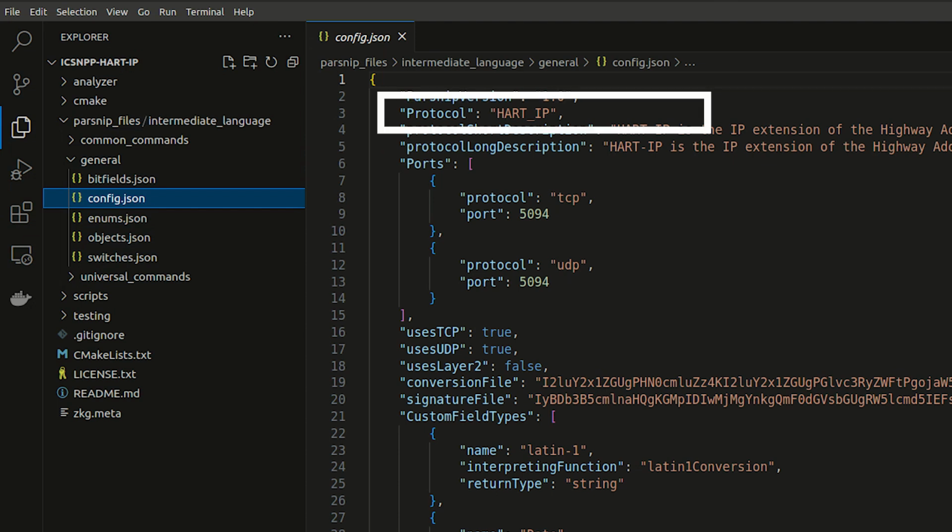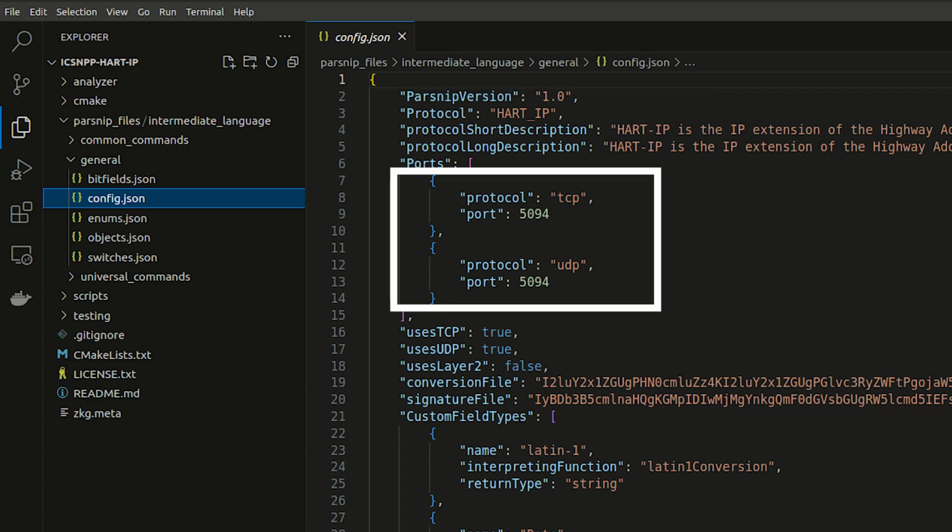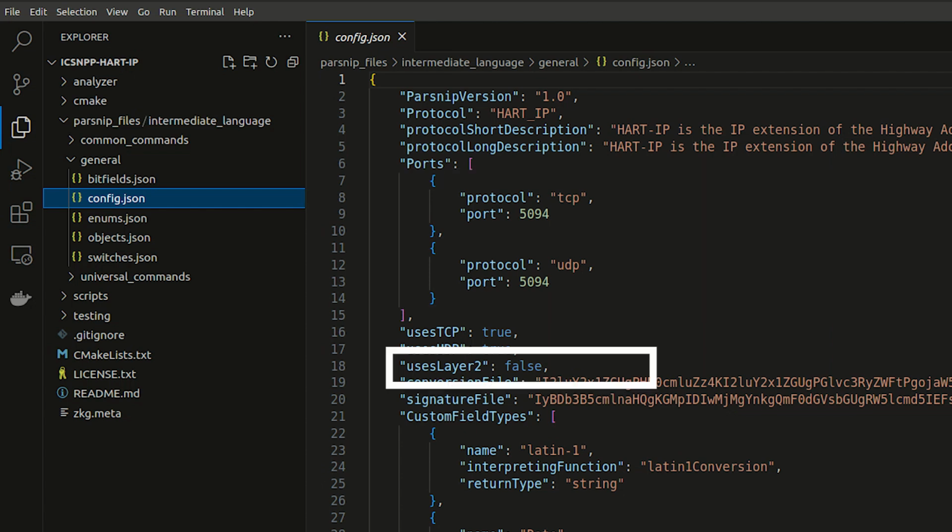Here, we are using HeartIP for the protocol. This protocol can be run over either TCP or UDP protocols. It runs over TCP/IP rather than Ethernet. In more common terms, this is not a Layer 2 protocol.